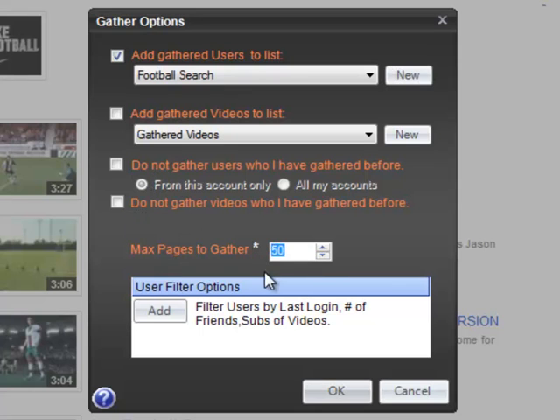This max pages to gather is, as I showed you how you can iterate through multiple pages of search results here, the total number of pages you want to gather. Now one thing to note, and this is a very common question, is it'll stop gathering after about 42 pages, because YouTube only gives you about 1,000 search results. So if you do more than 42 pages here, it'll give you a little error message.